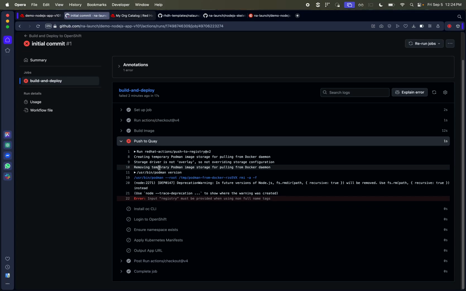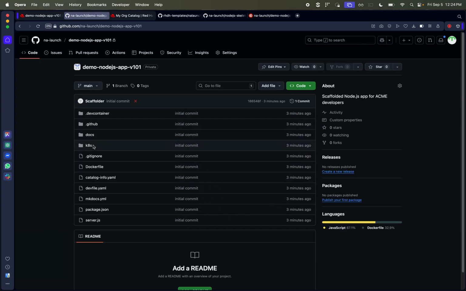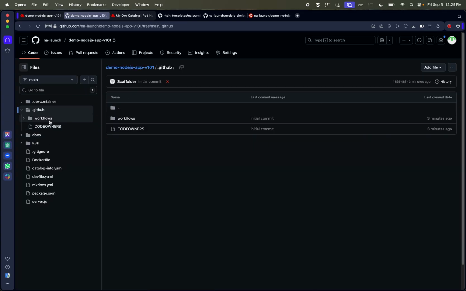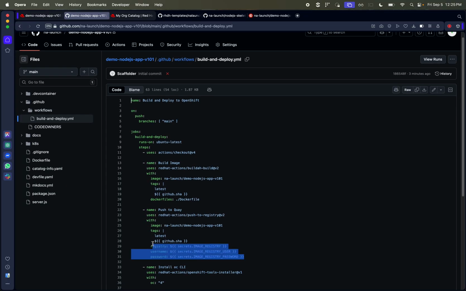It's going to have failed with this value here: Registry must be provided. Now the reason for this is that in my actual Git code, you'll notice that I had a build and deploy, and you'll notice that I had 3 values here that I actually had not filled out.